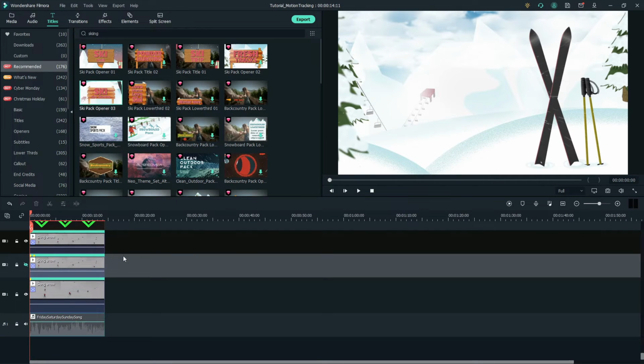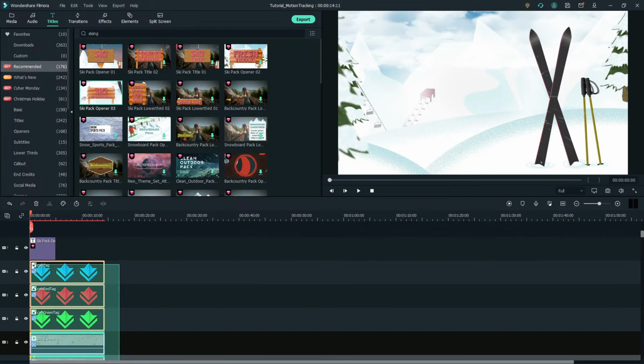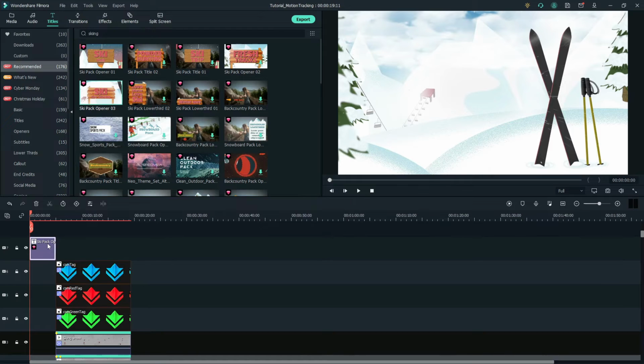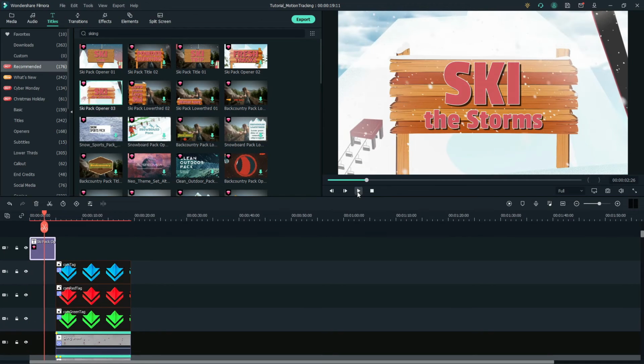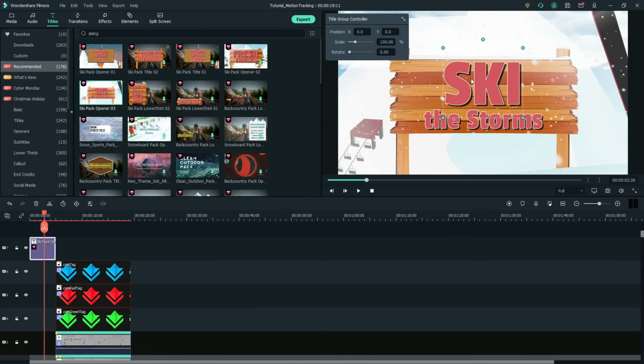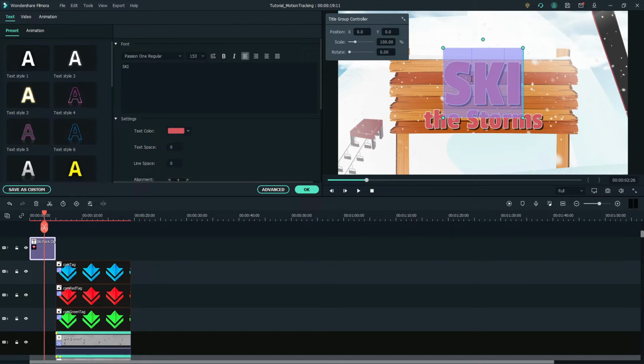I need it to be at the front of everything. So what I'm gonna do, I'm gonna hold down my left mouse button, drag it, and move it over, and bam, it is now the opener. I could slide it down here if I want. It doesn't really matter. I'm gonna play it and pause it here. Click on the word ski, and what should we call this video? Motion tracking? Ski? I have no idea.